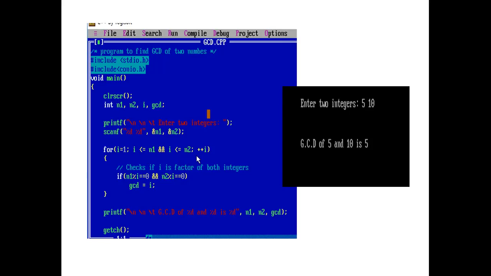Why? Because I have to calculate the factors for the particular integer. That's why the i value must be incremented. That's why here I have written the condition i plus plus. Next here I have taken an if condition. In this if condition I am checking the condition.